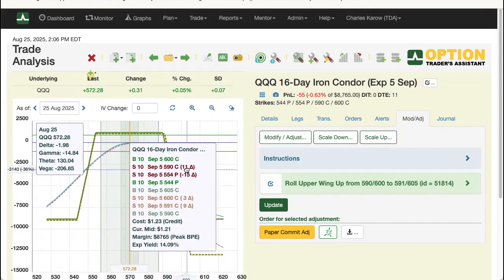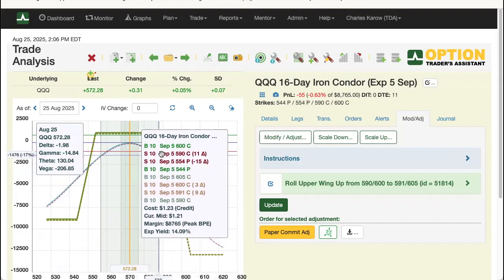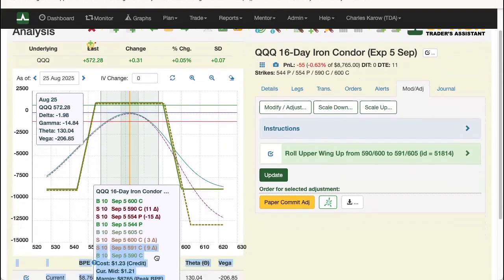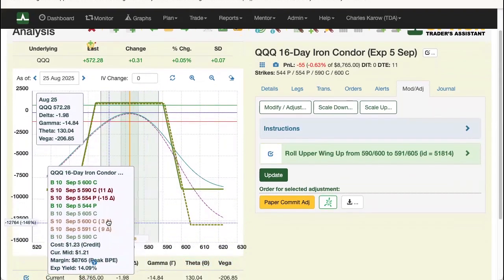The graph here now, so the little annotation, the darker numbers here are your original trade, and then the lighter numbers show what the adjustment would be like. They're proposed. In other words, the darker ones are the existing, and the lighter ones are the proposed legs. You can see on the graph here, I'm trying to move this out of the way a little bit. The solid line is the current P&L, and the dotted lines are what the trade would look like after the proposed adjustment.